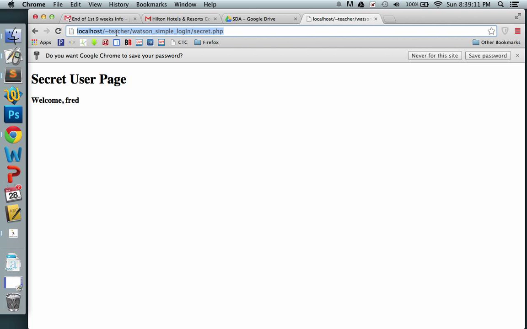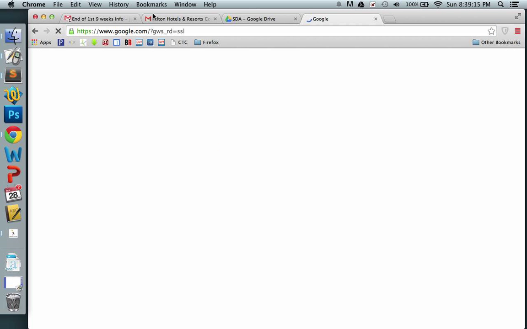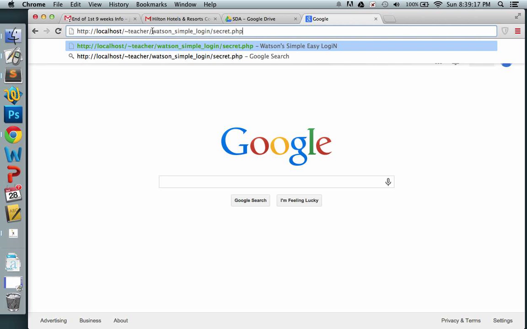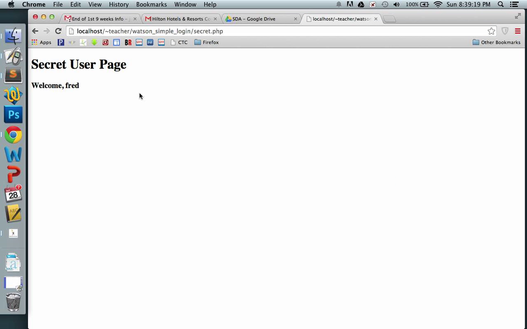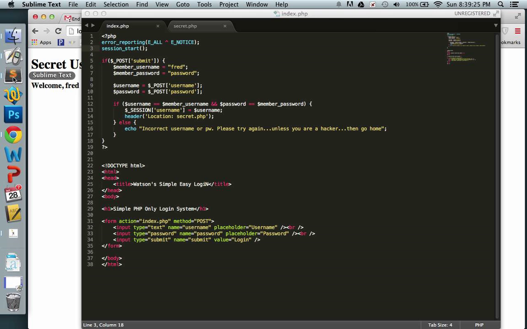But here's the problem. I'm going to copy this URL here. Let's go to Google. Let's come back to secret, and we're still logged in. This session is still established. So what we need to do is create a new page, and let's name it logout.html. Yeah, let's go to logout.html or .html.